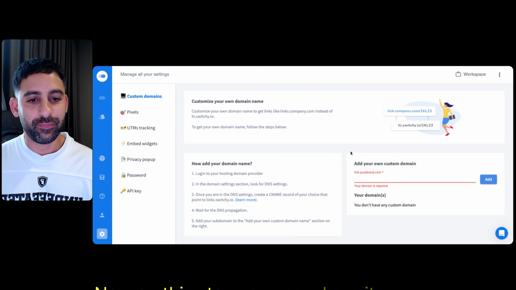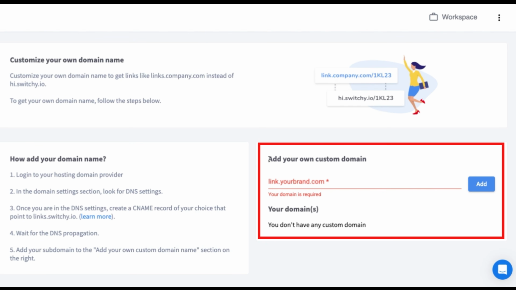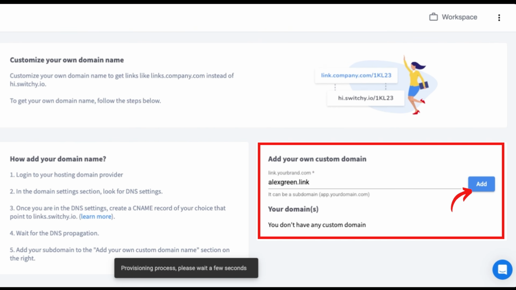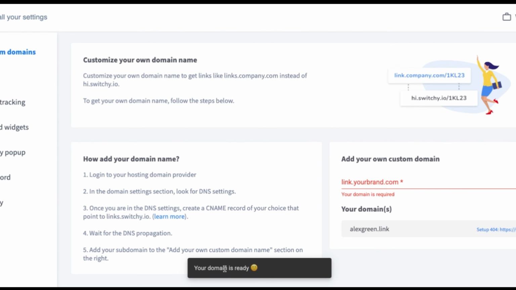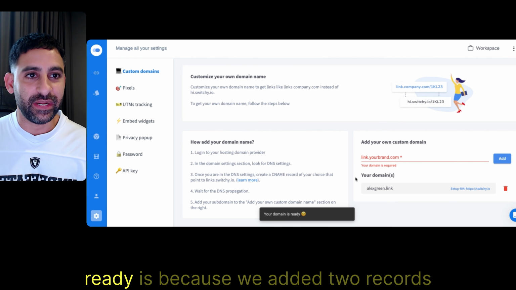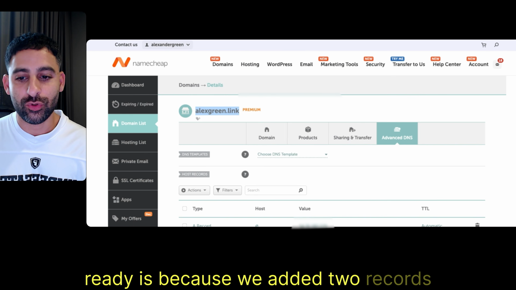Now on this step, you see where it says add your own custom domain. So we're going to paste in the same URL that was purchased through Namecheap, and we're going to click on add. Now it says your domain is ready. Now the reason it says your domain is ready is because we added two records here.